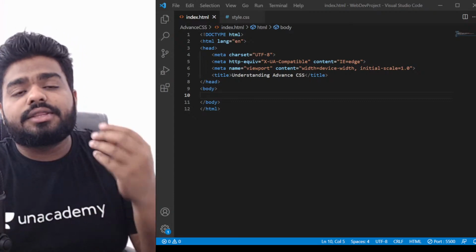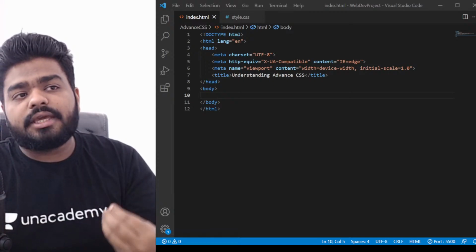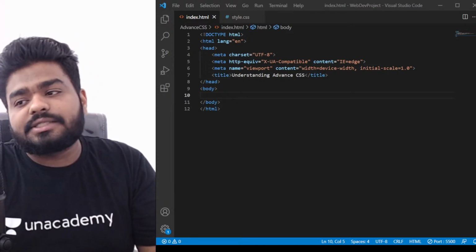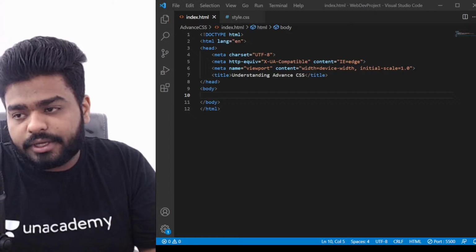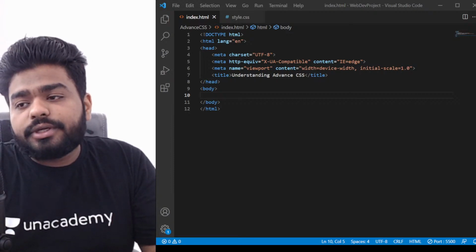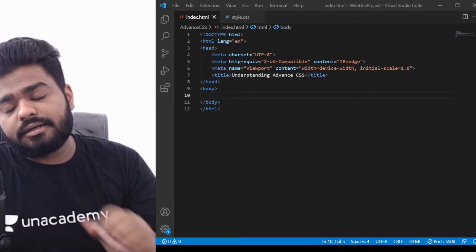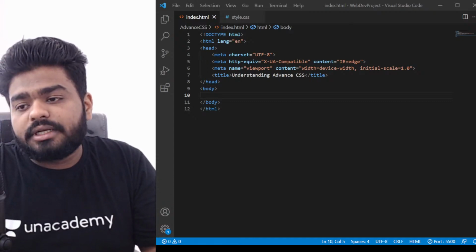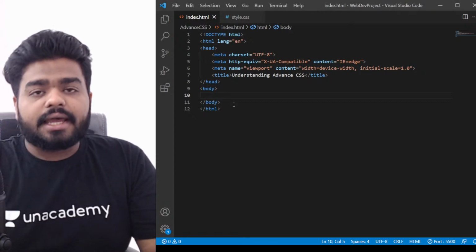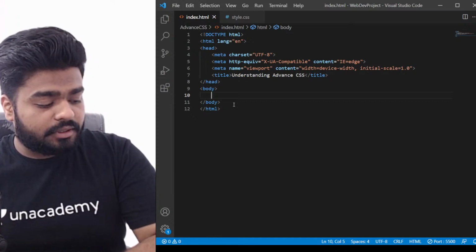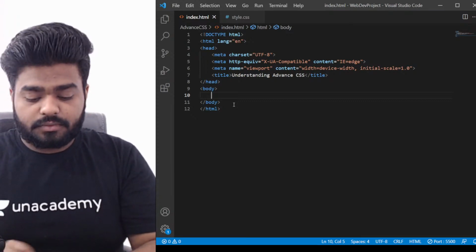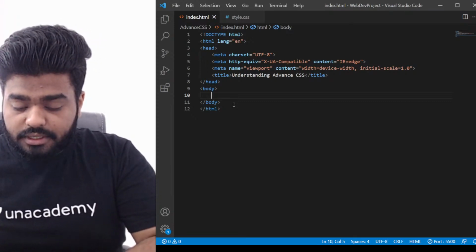So these are some small topics which will make your web page attractive, and that's what we are doing here right now. What I'm going to do is create some div elements and some paragraphs, and then we are going to slowly color it up. One second.